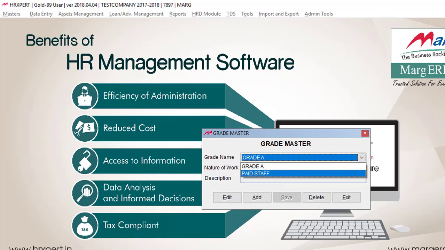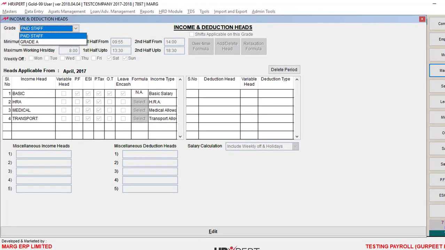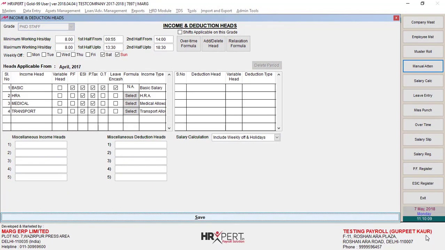After this, go to masters, then to head of income deduction, then select grade and edit. Here we will define the salary structure. As you can see, there is an OT column. From here, click on whichever head you want your OT to be calculated on. If you click on basic, then OT will be calculated on basic. Similarly, if we click on HRA as well, OT will be calculated on basic plus HRA. In this way, tick on the head on which you want to calculate OT. For now, we'll tick on basic.